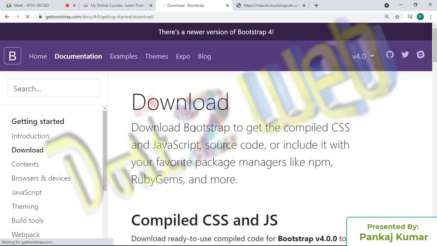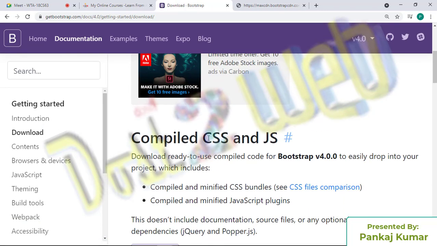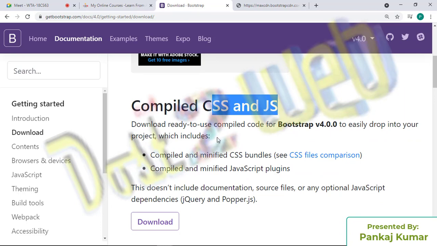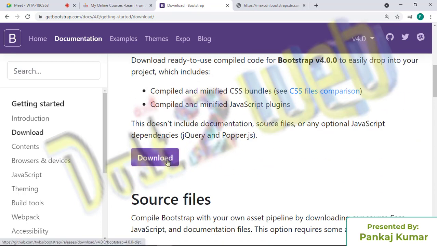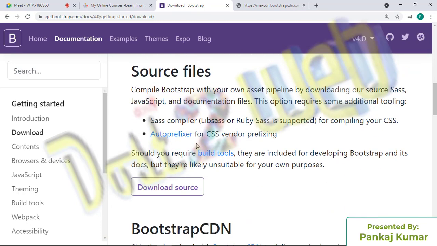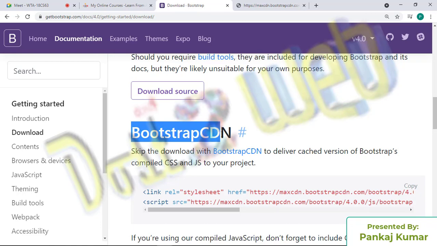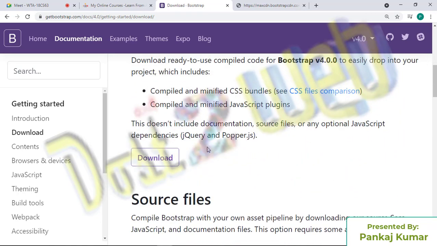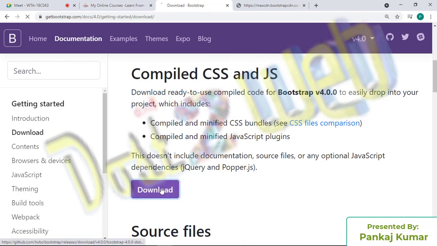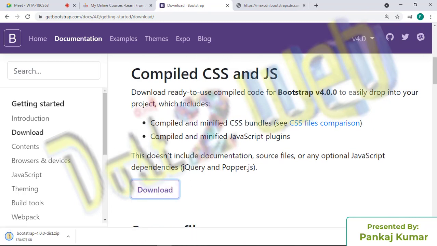The moment I go to download, the compiled CSS and JavaScript which you need for your development of Bootstrap, you can just click on download. Even if you want the source files, you can take them from that. If you want to use CDN, you can use the CDN. Whichever way you want, you can use. See here, suppose if I download this, let's see that.